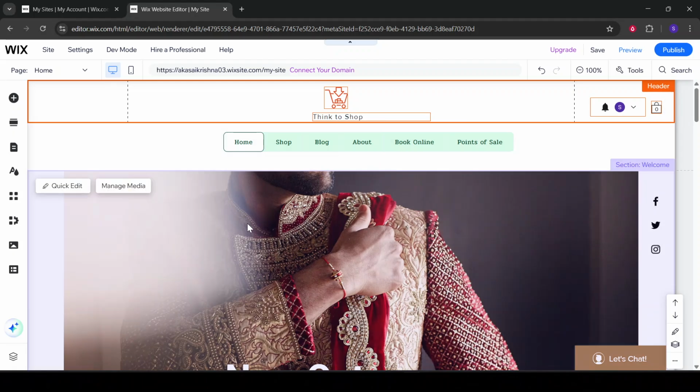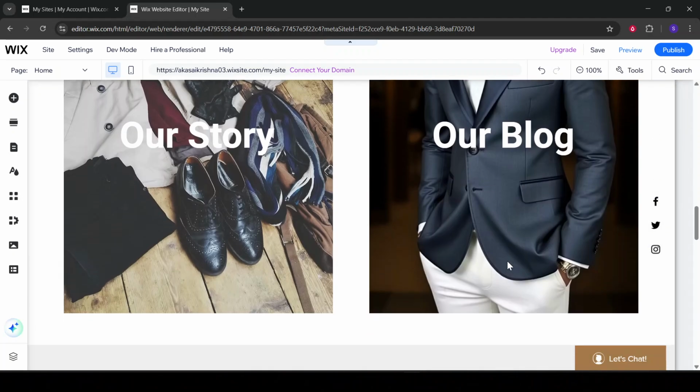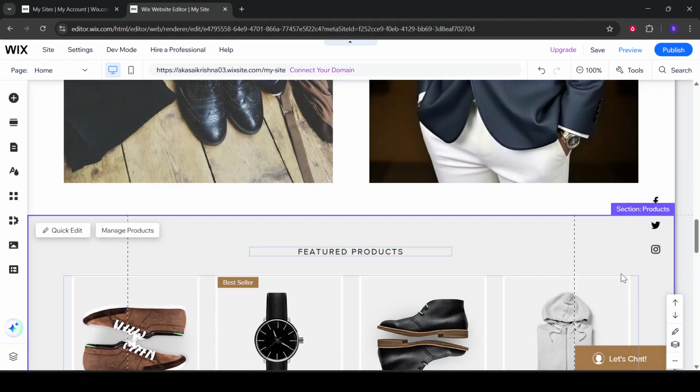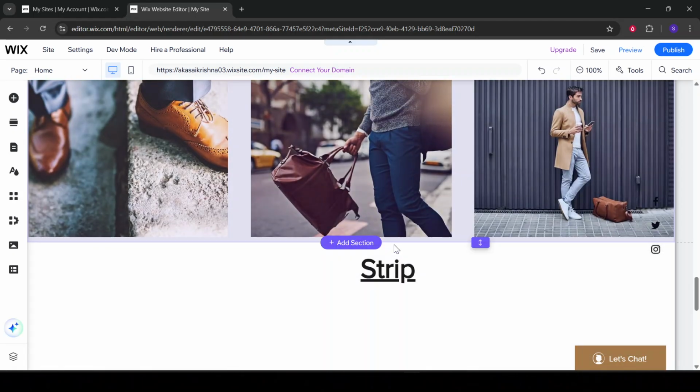Today's video, I'm going to teach you about the difference between strips and sections in the Wix editor. Understanding these elements will significantly enhance your website design capabilities, making your site look more polished and professional. So let's dive right in and break down what each of these components can do for you.